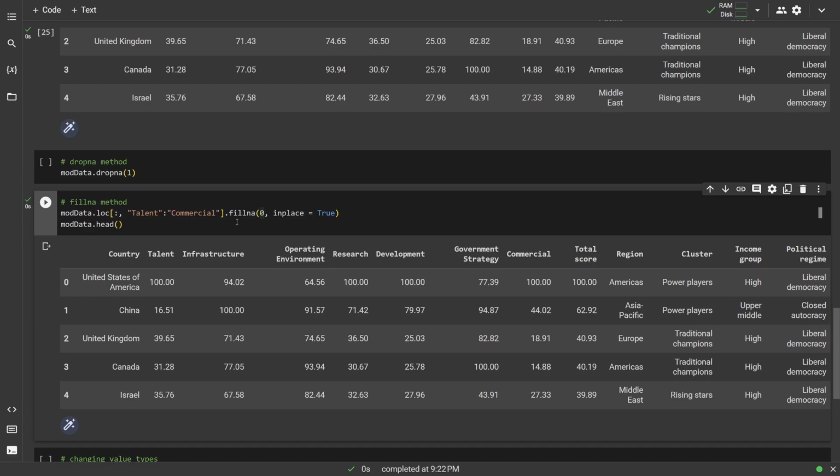And then if we look at our categorical variables like region, cluster, income group, and political regime, it would likely make more sense to fill those NA values with something other than a number. Maybe we want to replace it with the string unknown, for instance. So to do this, we can do a really similar thing to what we did in this line. And instead of selecting talent through commercial, let's actually just select region all the way through political regime. Did I spell that right? Yeah, political regime.